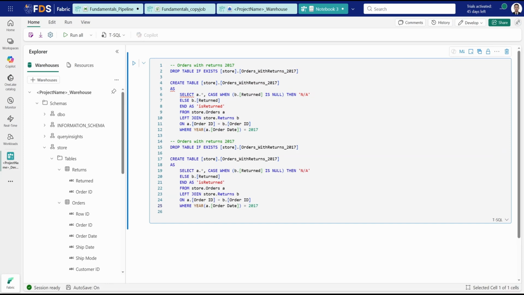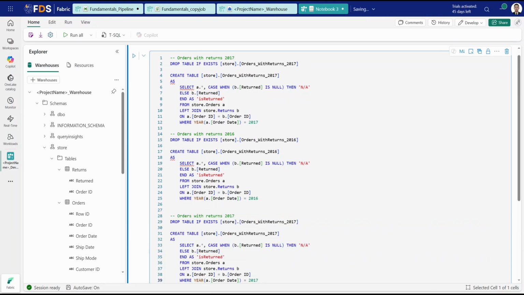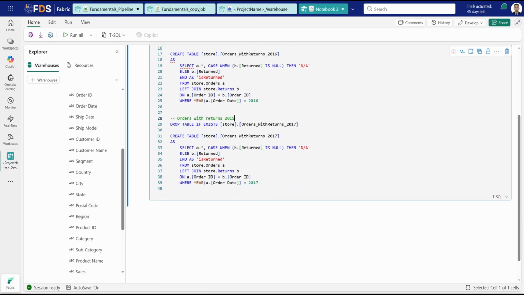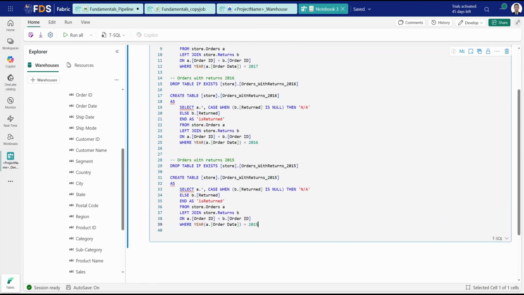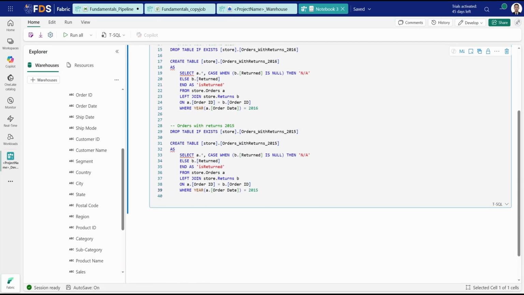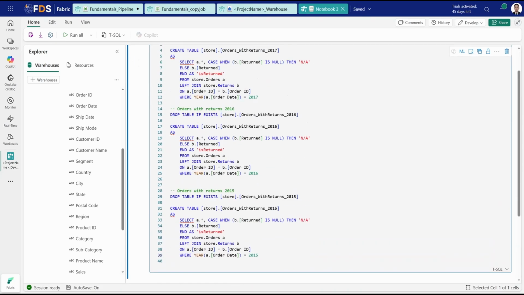And creates yearly tables such as orders_with_returns_2015, orders_with_returns_2016, orders_with_returns_2017. A calculated column is added using a CASE WHEN statement to handle null return values by labeling them as not applicable. Save the notebook and return to the pipeline.